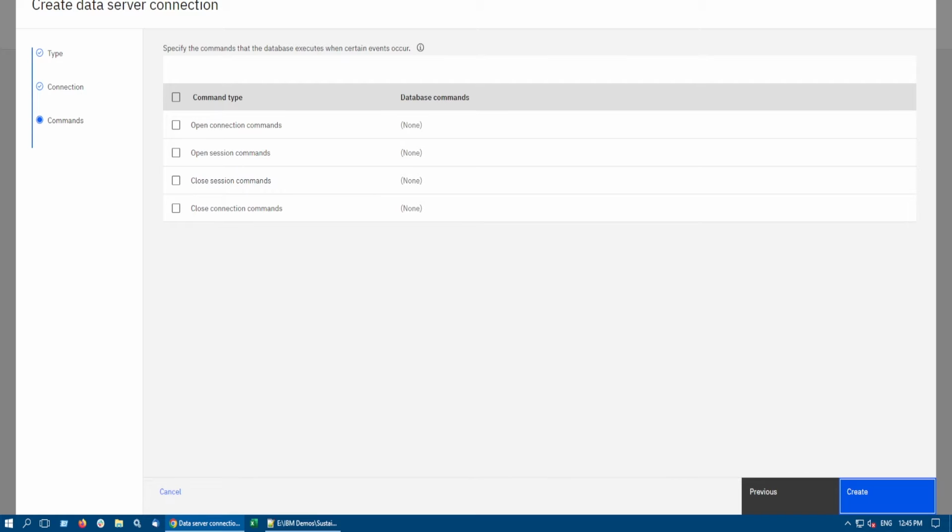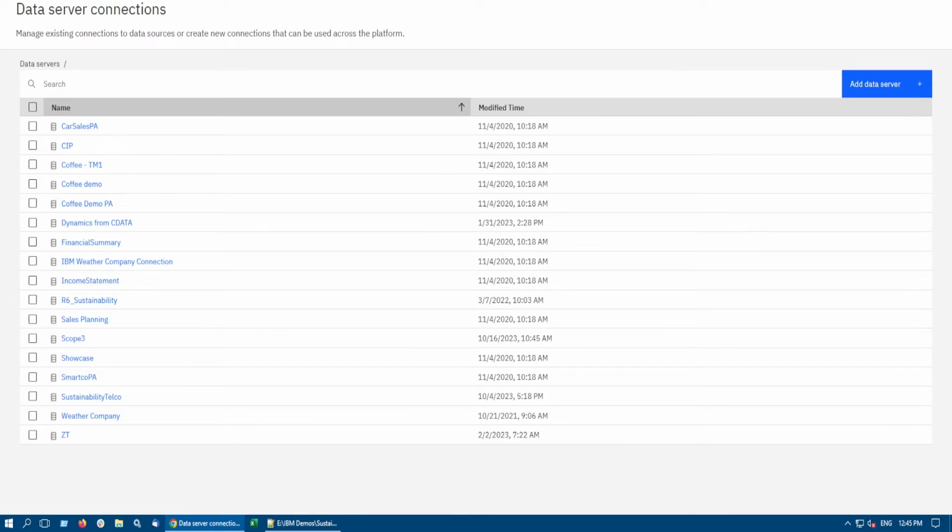Now I can move on. Here, I'm not making any choices or doing anything different with my commands. So it's time to create that data server. Now, you can see the new data server connection has been created.